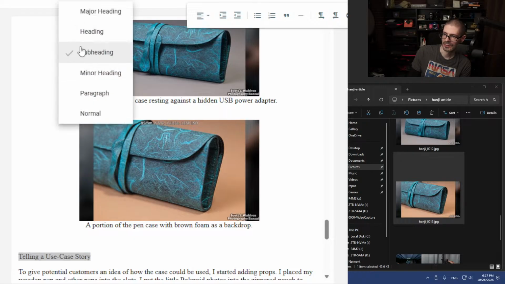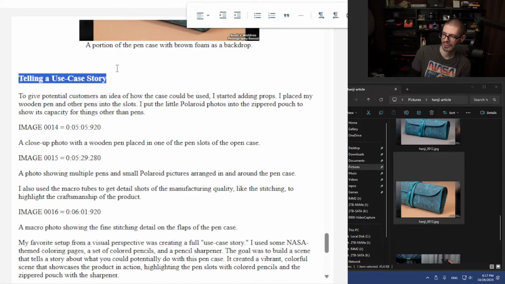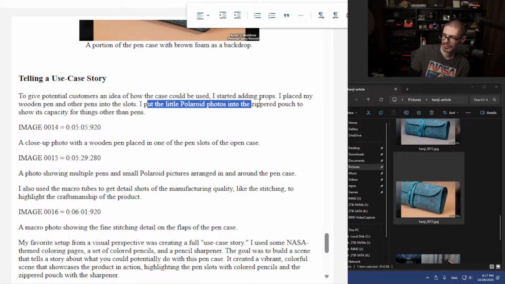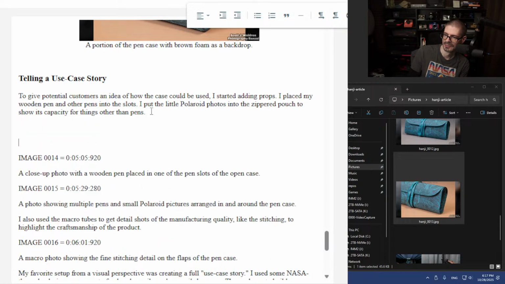Telling a use case story. It's a pretty long article. To give potential customers an idea of how the case could be used, I started adding props. Placed my wooden pen case and other pens into the slots. Put the little Polaroid photos into the zippered pouch, showing its capacity. Yeah, this isn't really writing like I would, I don't think. Would I use the word capacity?